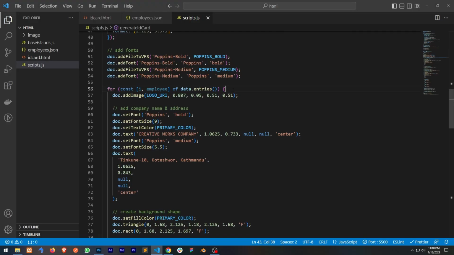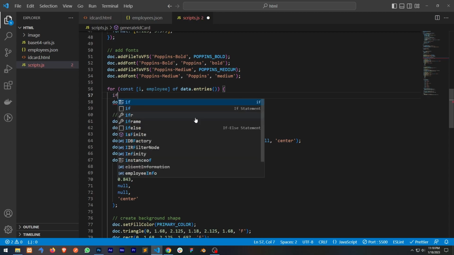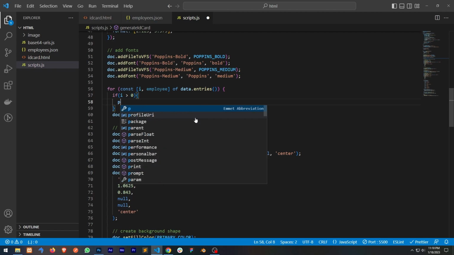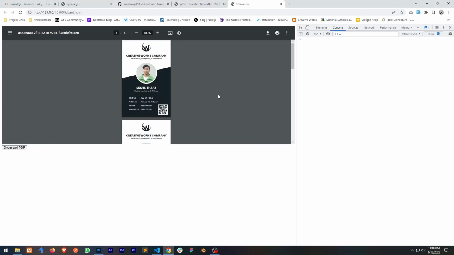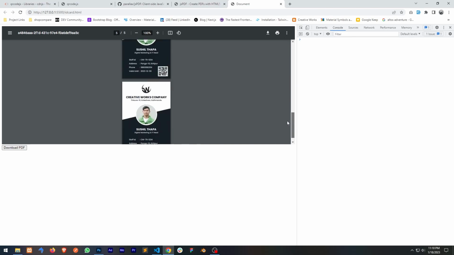So what we need to do is add the page, but only from the second page and not for the first page. So we are going to add the page on the top after this first page. What we can do is, if the index is greater than 0, then we can add the page like this. Once we do that, we get the list of ID cards as we need.